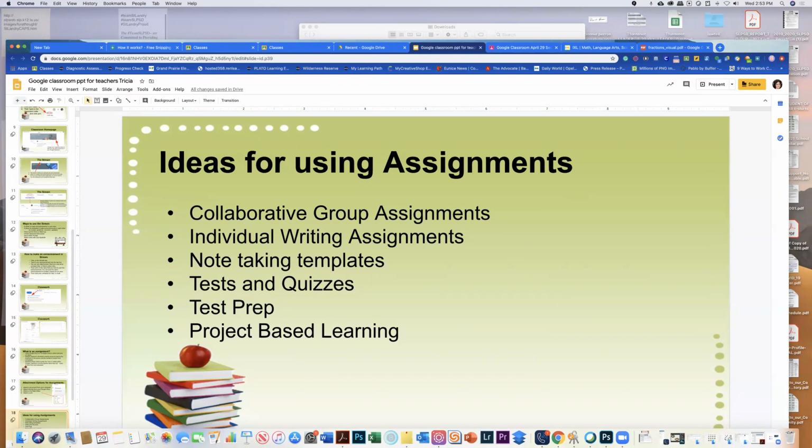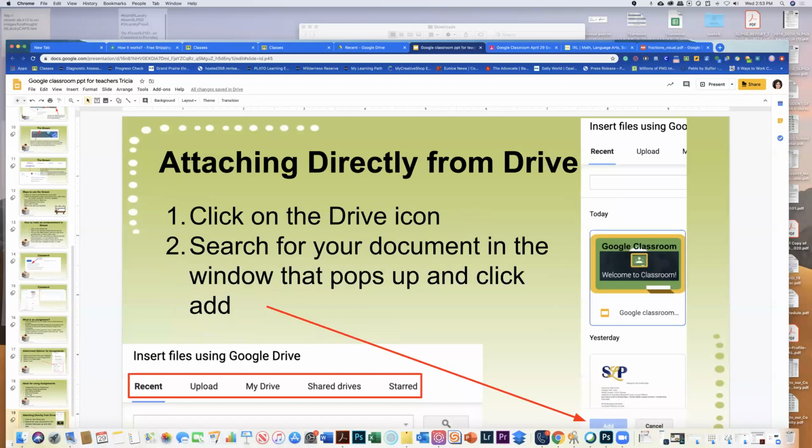You can attach a document, attach a link, attach a YouTube video, all those things. So let's talk about some ideas for using assignments. You can use assignments to create collaborative group work, individual writing assignments, note-taking templates, tests and quizzes, test prep, project-based learning. Really, the options are endless, okay?